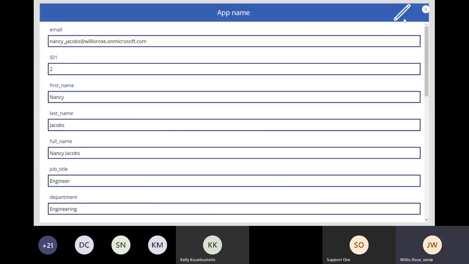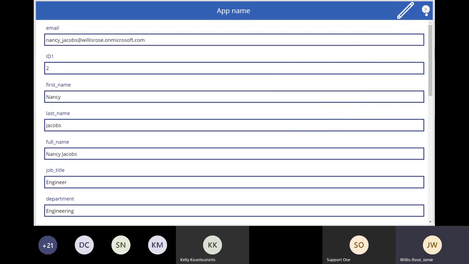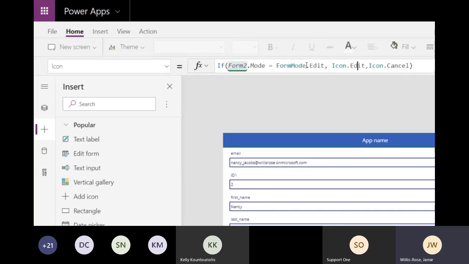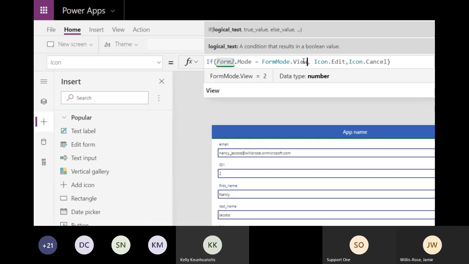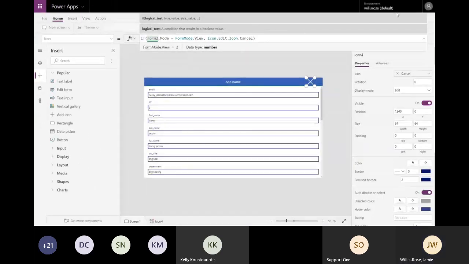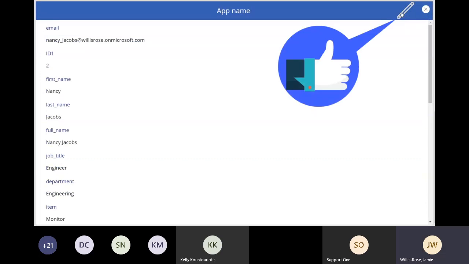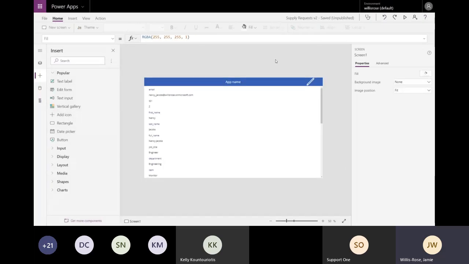All right, let's try that out. Oh, I got it backwards. See, they're not right. I gotta switch the logic there. So that was my bad. So I'm just gonna change the order here. So there we go. Let's try that. So there we go. So now it toggles back and forth. One control does two different things.